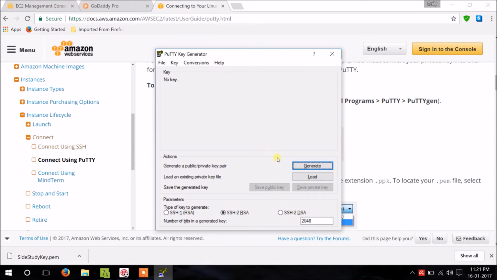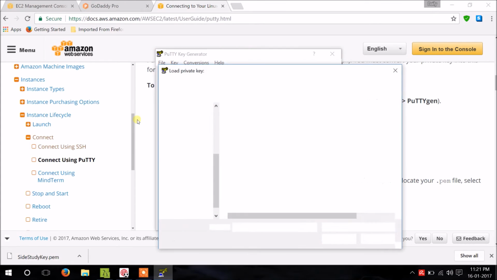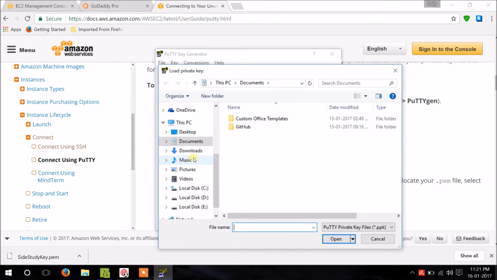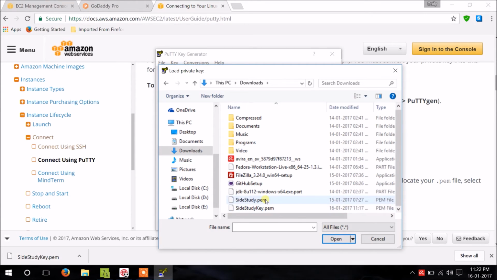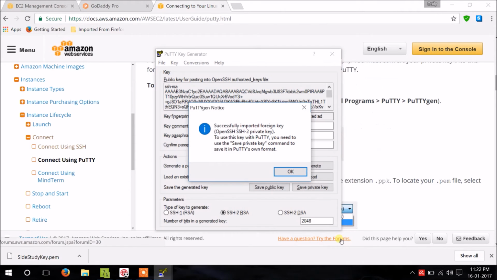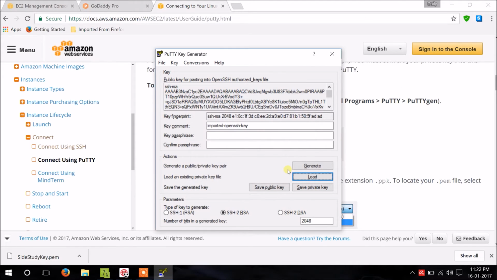Firstly, we'll generate the key from the file. We'll load the file from the Downloads folder. We have saved our file, and from here we have to select All Files, because otherwise it will not be showing. I named it site study key, and before making the video I practiced this once, which is why it's showing site study. But in this session I have created site study.pem. So we'll open it, and now it has loaded the key.